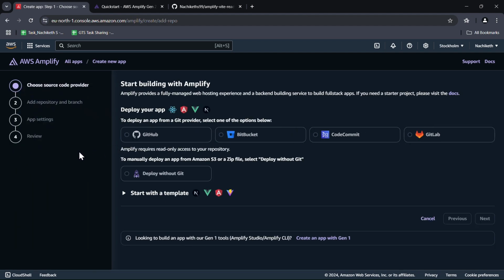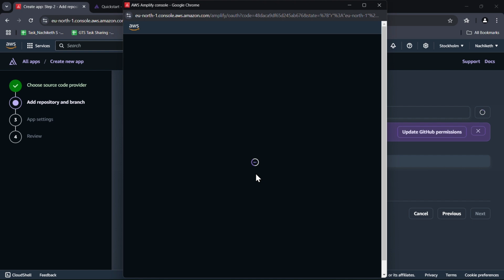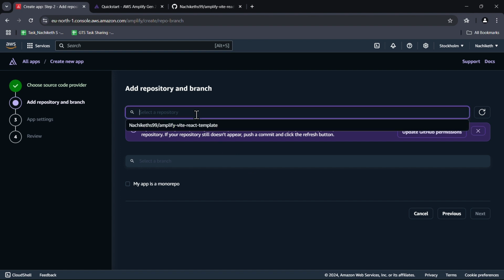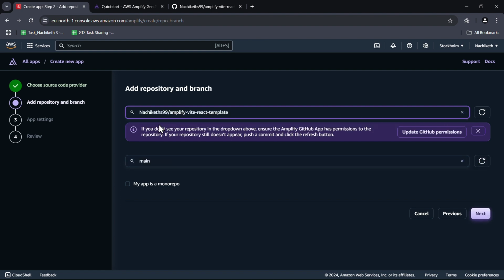So anyhow, I have the repo in my GitHub. So what I need to do here is go with my GitHub repository. It will prompt me to GitHub. Fine. So here I need to search for the repo. Since I have used it previously, I am getting it. Fine. Or else you can just update the permission.